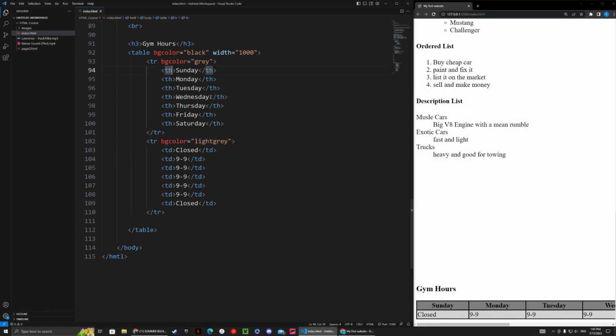For the table heading, you can also change the width of it. So say we want to make it 100. Save that, and it's different now, for Sunday only. As you can see, all the other days are much bigger than Sunday. So you can copy paste, save that, and then they're much bigger now.